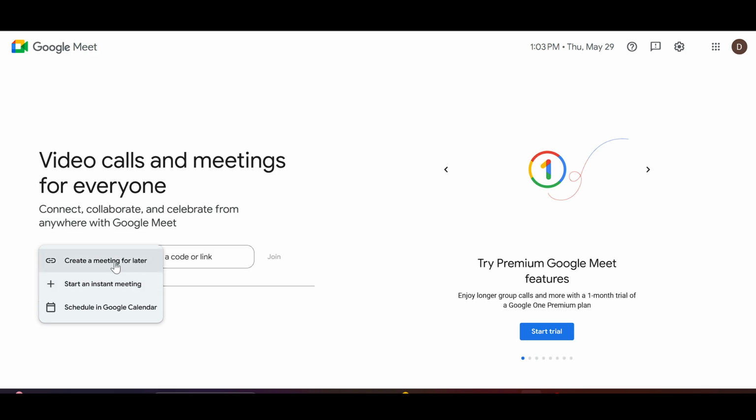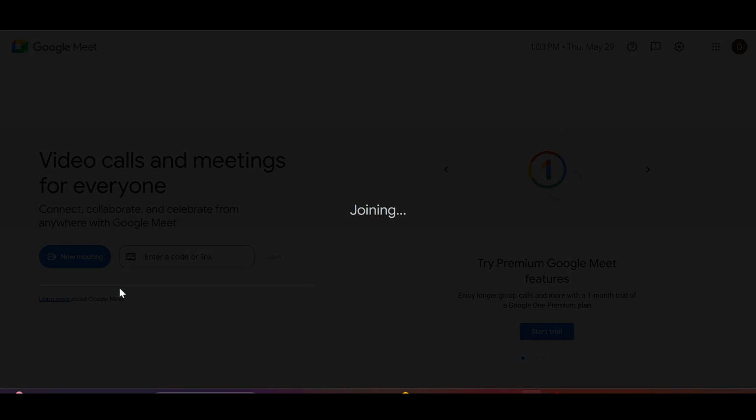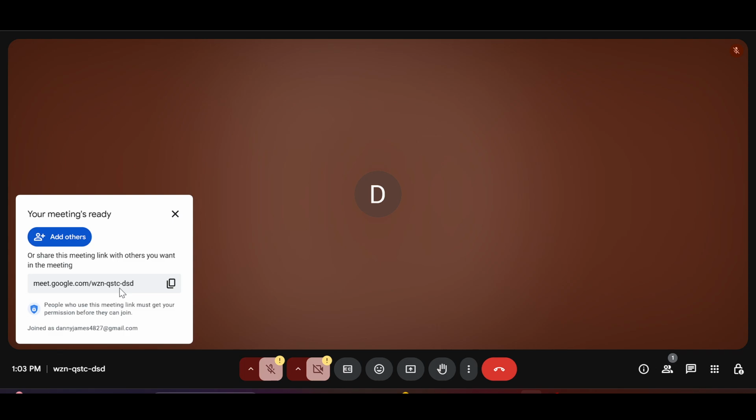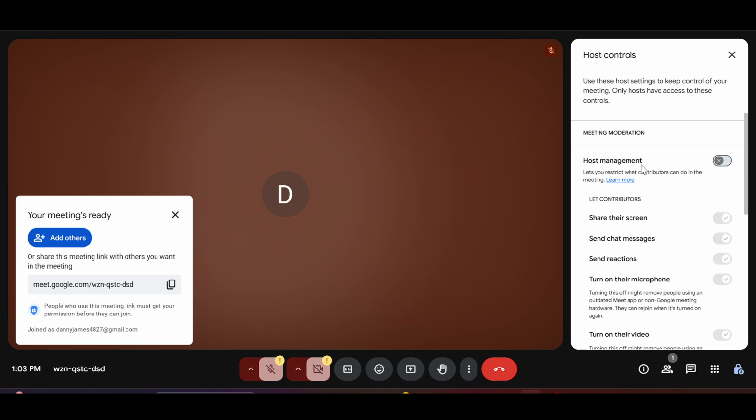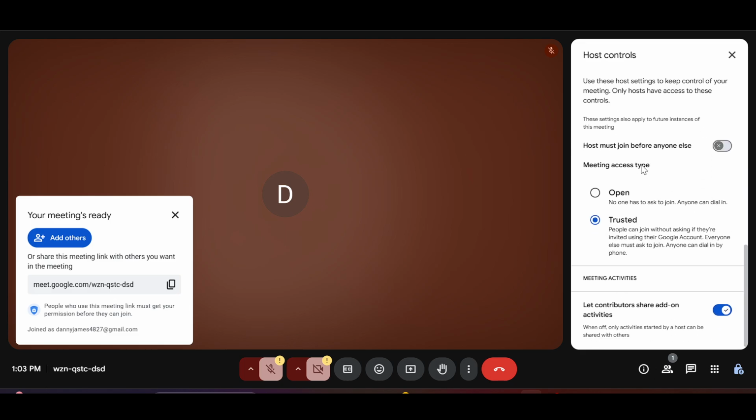If you want to create a meeting for later, create it for later, or you can even schedule it in the Google Calendar. For now, to show you how to enable the waiting room, I am starting an instant meeting. After coming into the meeting, on your right side corner, you can see this option of host controls. Click on this option, and when you scroll a bit down, you will see the meeting access type.